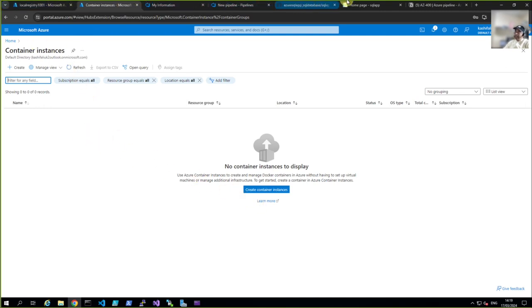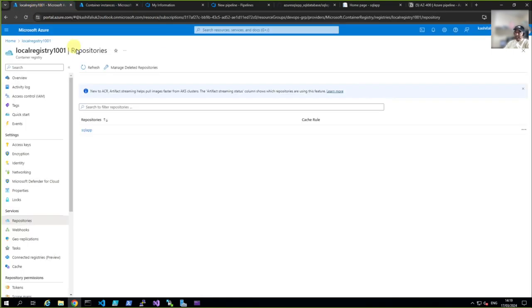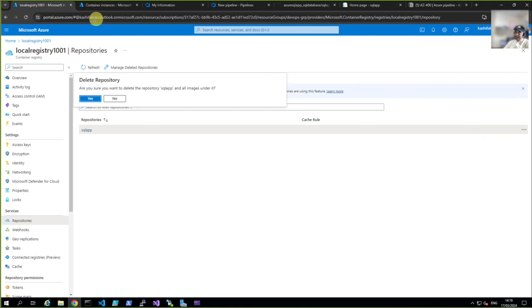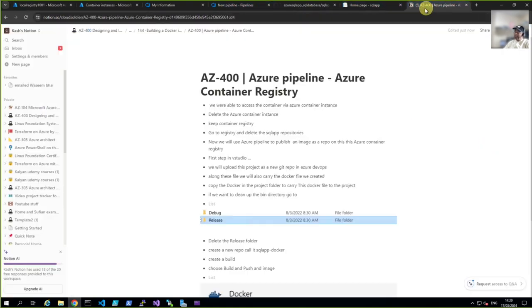The next step is to go to the registry and delete the sqlapp repository. We don't need any sqlapp repository; I was just showing you again how you can push it. So if you go there, delete the repository.